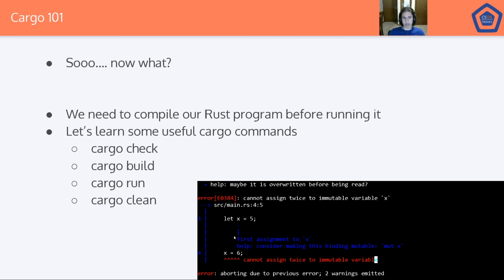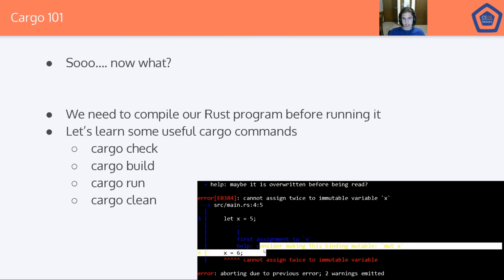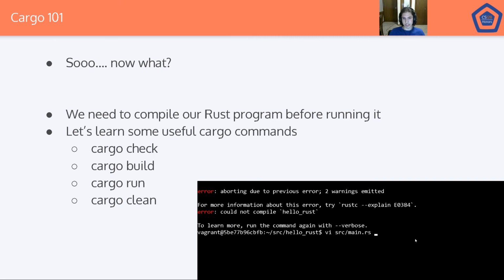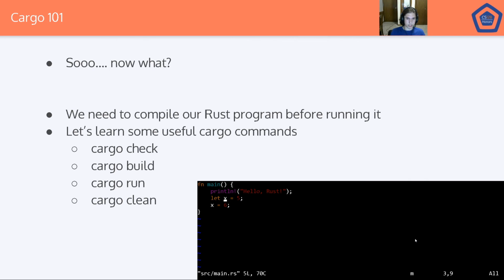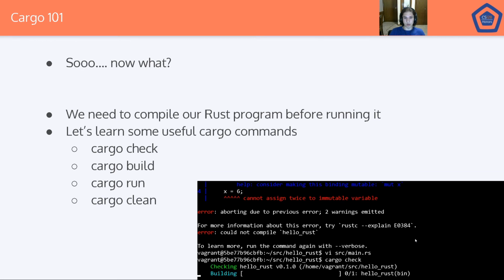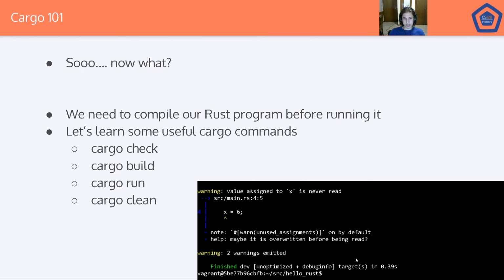And something that's kind of handy, we very briefly mentioned Rust's error messages. It says, hey, this is your first assignment to x, consider making this binding mutable. So it says, hey, you should change let x equal 5 to let mut x equal 5, or mutable x equal 5. And we'll learn more about what this means later, but sure enough, just to show you how useful these errors are, I'll do that, and I'll run cargo check again, and we can see that we're totally fine.